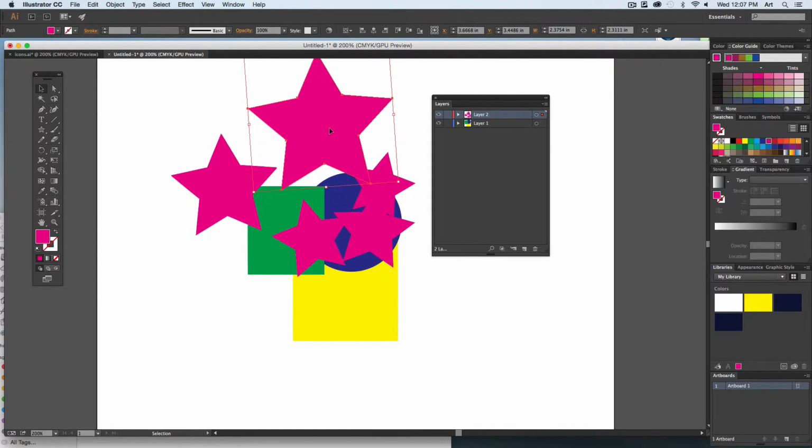The final thing to be aware of is whenever I select an object that's in another layer, let's say I clicked on this yellow square, notice that it automatically jumped to that layer. So be aware of what things are in, be aware of where you're placing things.